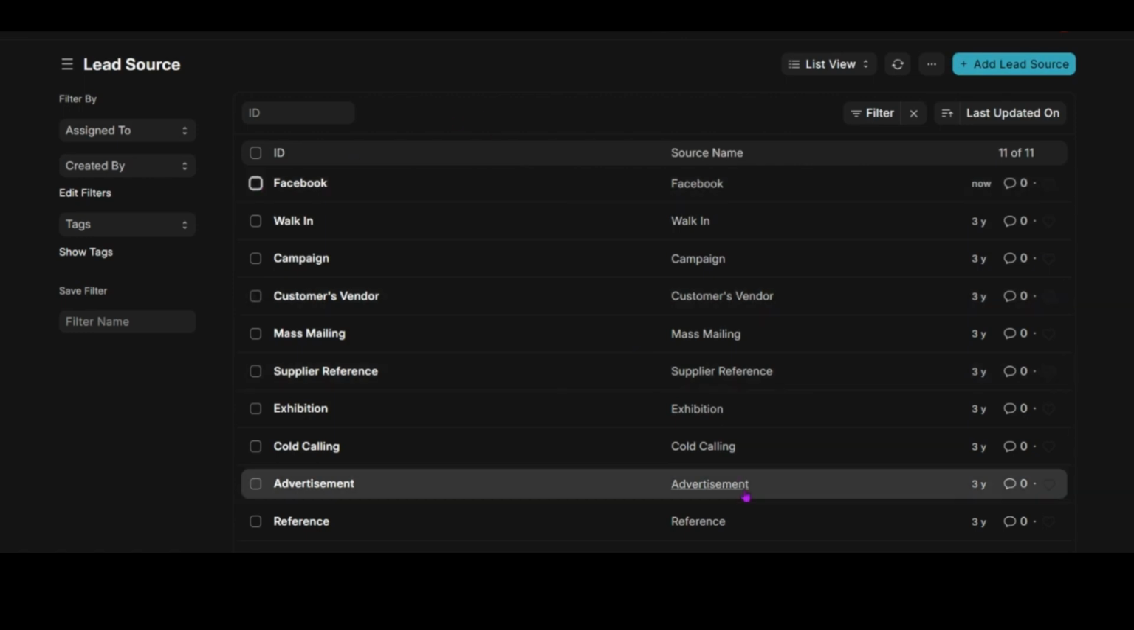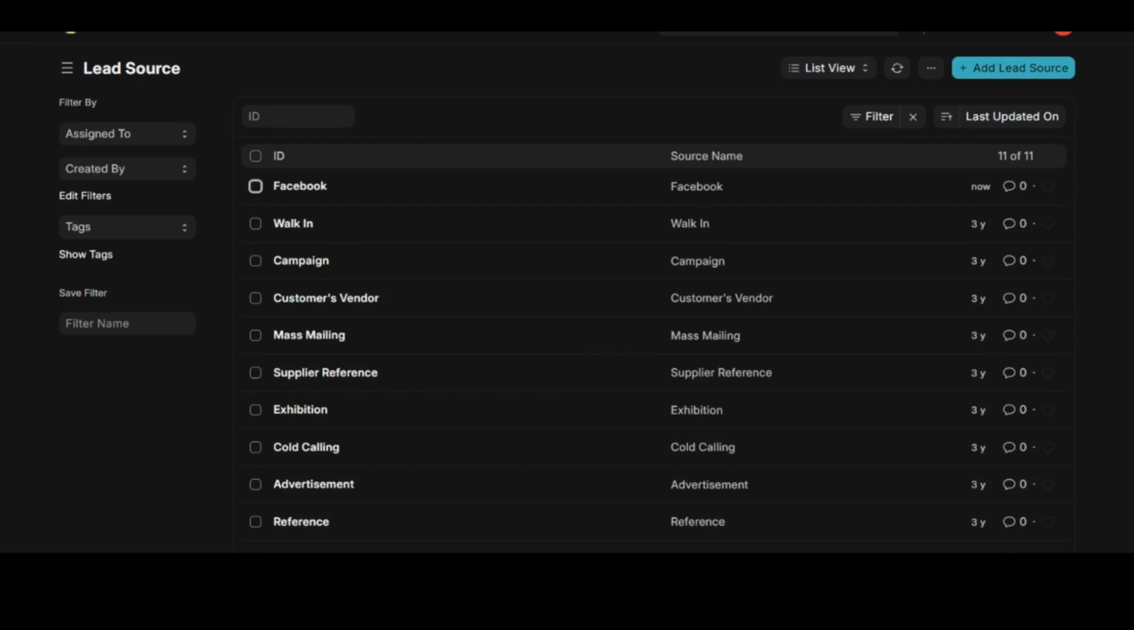Tracking lead sources is crucial for understanding where your leads are coming from and optimizing your marketing efforts. With Parsimony, managing your sales processes has never been easier.